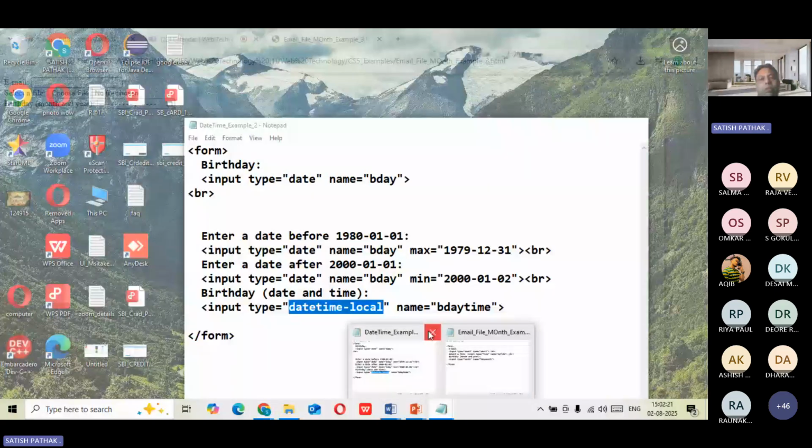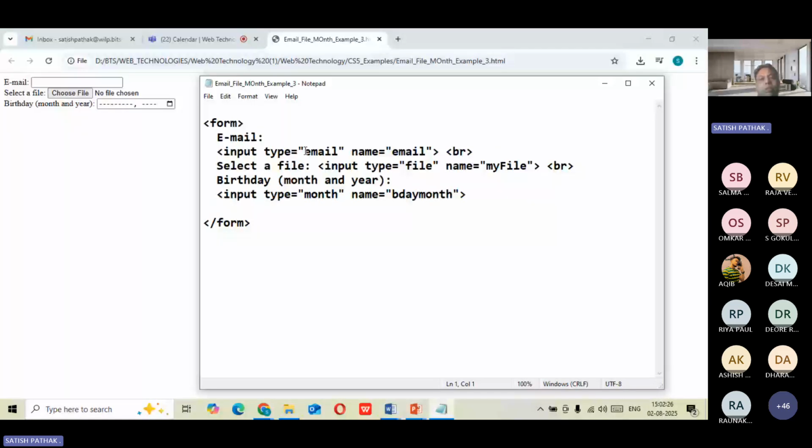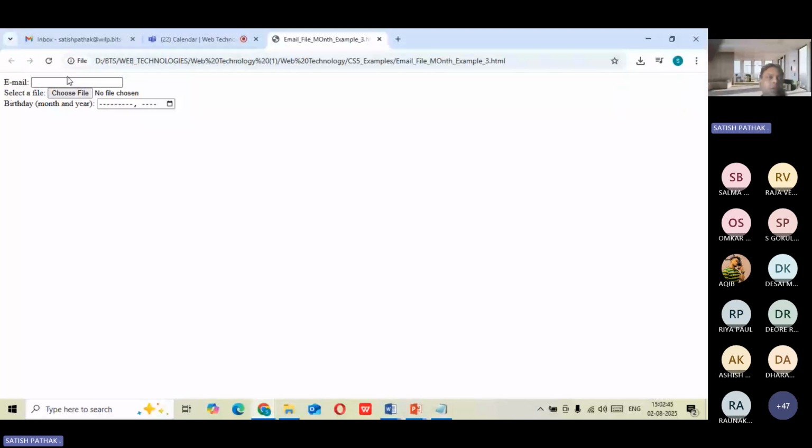So just say type equal to email. It will launch the email. Then select a file type. So type equal to file. It will launch a browse button to select a file. And input type equal to month. It will launch only the month. And the beauty of email is that, if, let's say, I type A, it starts... sorry, I will write B.